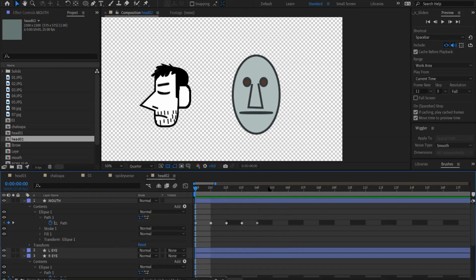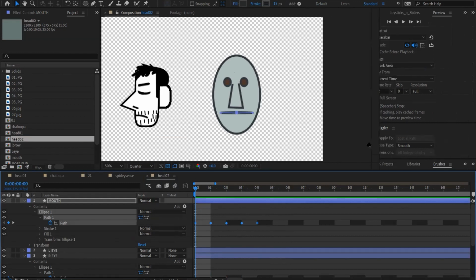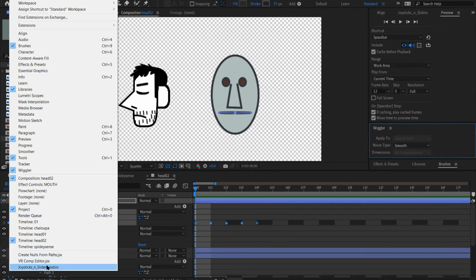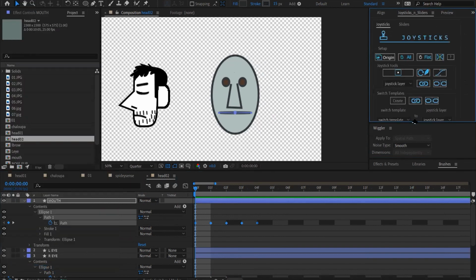Okay, so now what I'm going to do is do the mouth here. So we have 5 points for the mouth: center point, left, right point, and up and down points. That's how it translates that little box that we need to create. And the kind of applet that I use here is called Joysticks and Sliders. And here's what it looks like.